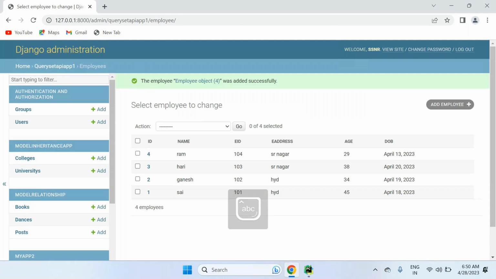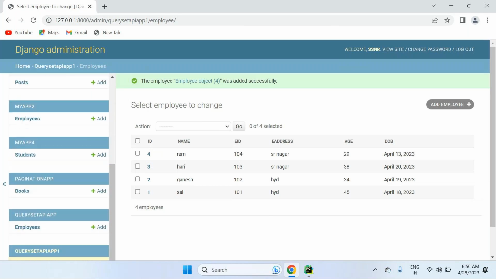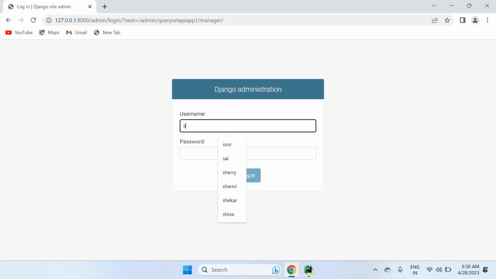So four employees I'm adding here. Okay, the address. Now here date of birth also I'm including. Okay, so just date of birth, and let's try to add one more employee, that is managers I have to add.